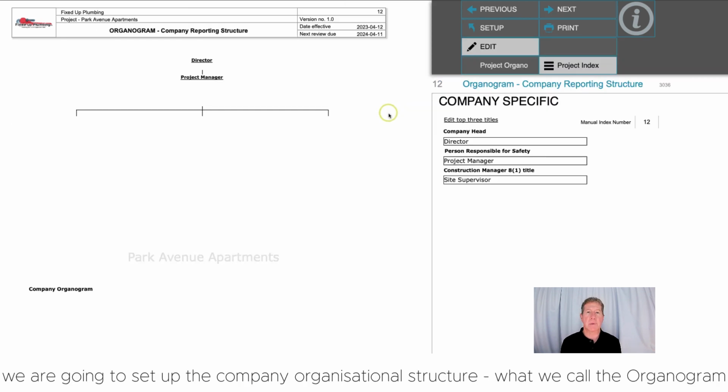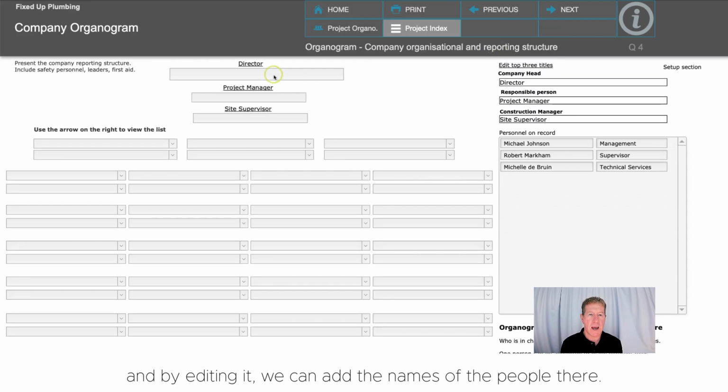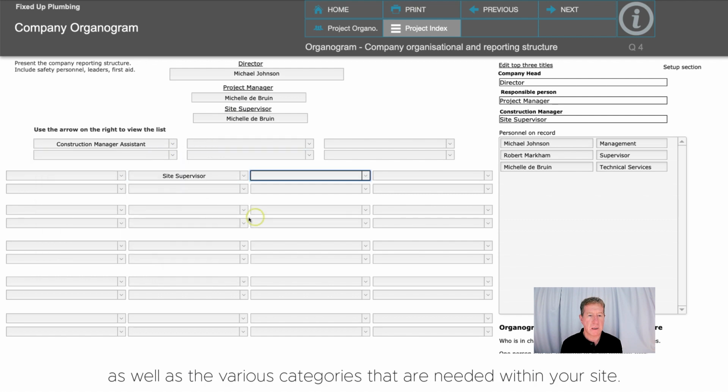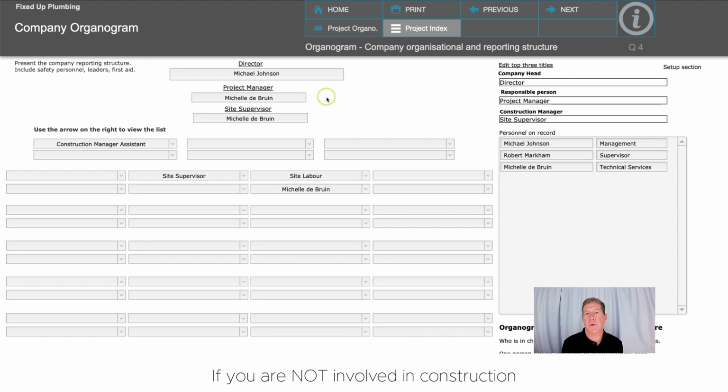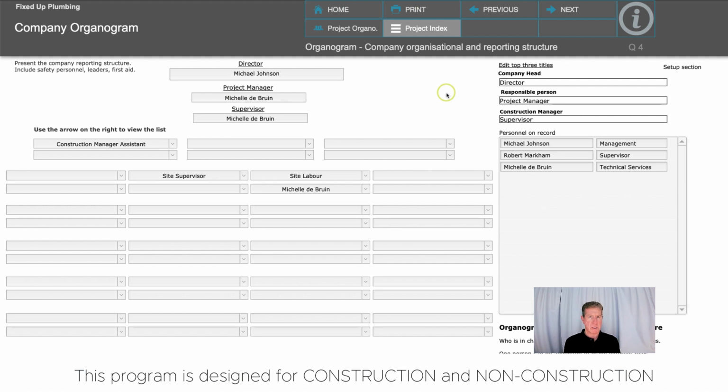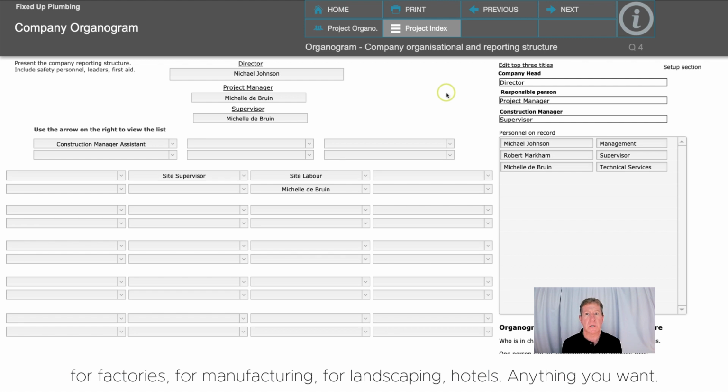We'll set up the company organizational structure, what they call the organogram, and by editing it, you can add the names of the people there, as well as the various categories that are needed within your site. If you are not involved in construction, things like site supervisor do not apply to you. You can edit that heading here to, let's say, just call it a supervisor, and it will change over here. So this program is very much designed for construction and non-construction, for factories, for manufacturing, for landscaping, hotels, anything you want.